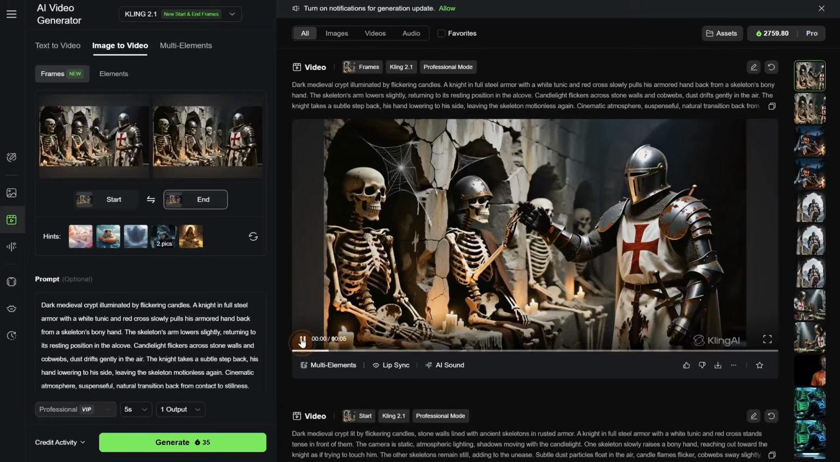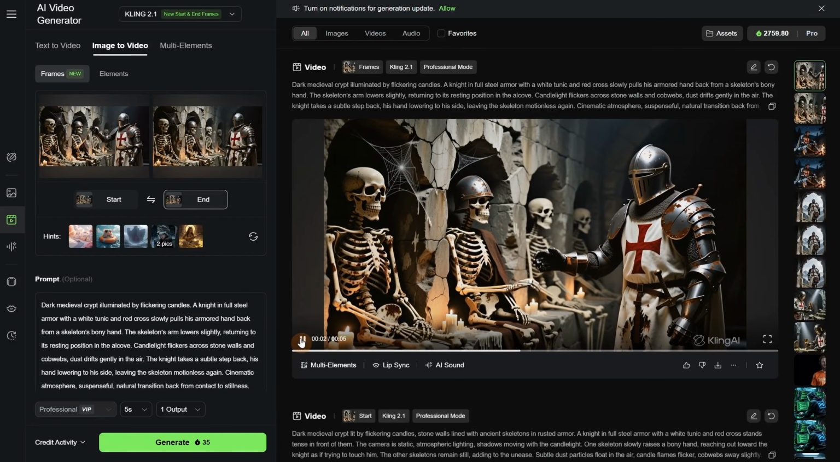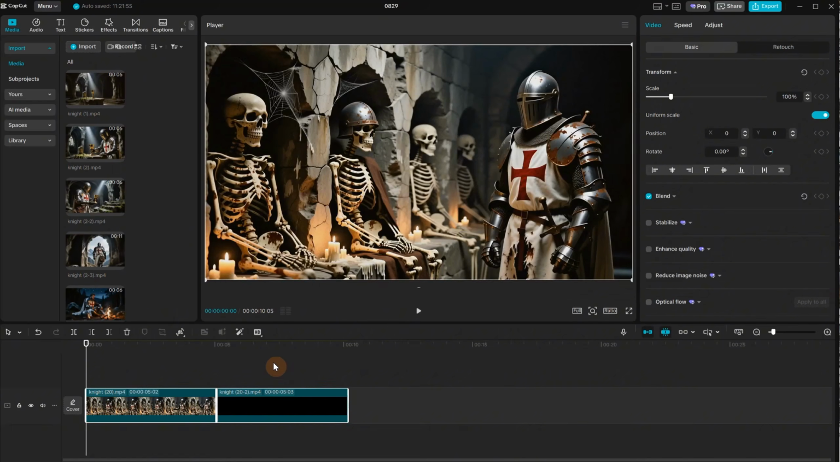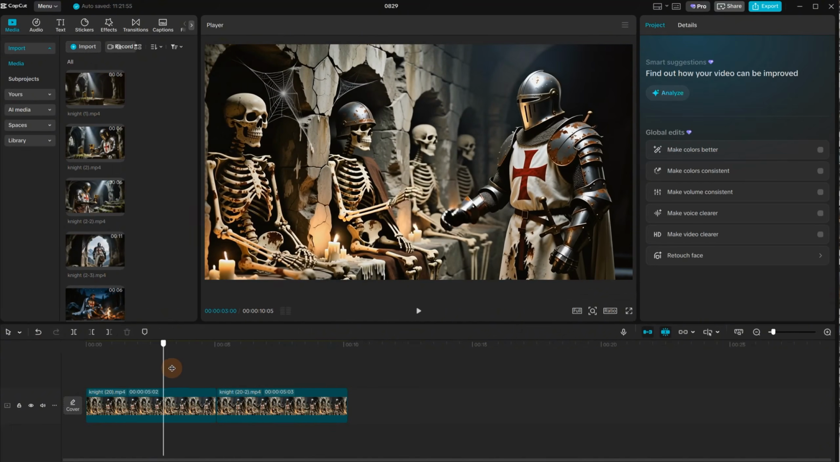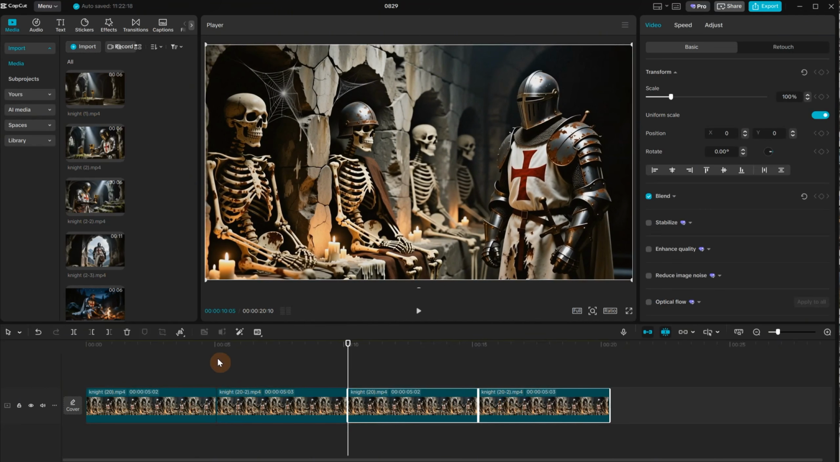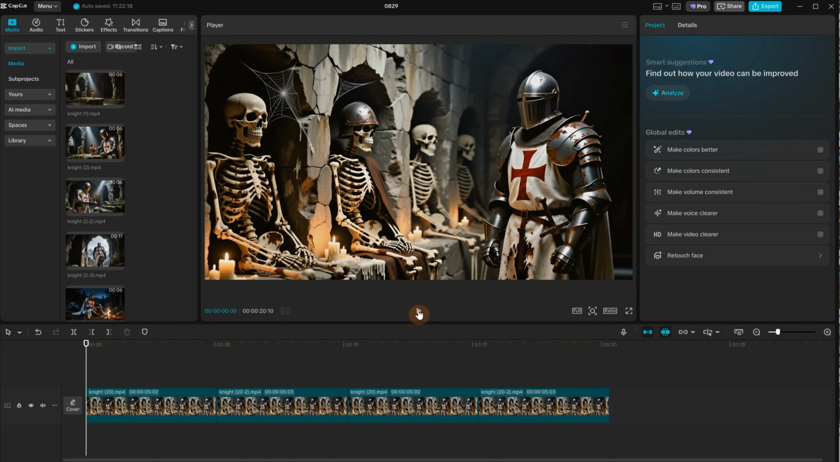Let's test that prompt. The result is that the video goes exactly how I wanted, with the hand going back to the original position. Now I can download this video too. In CapCut, I can place both videos so we have a nice loop with the hand raising and then going back down. I can also duplicate the videos, and it will continue naturally from there with the same loop.